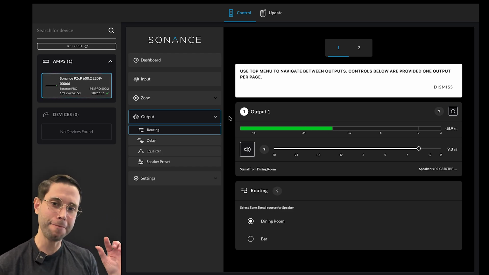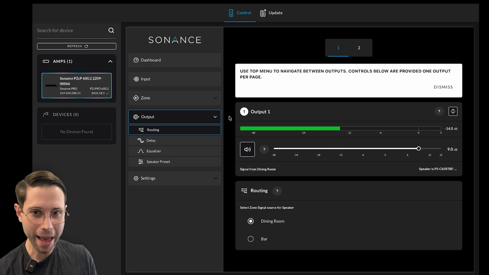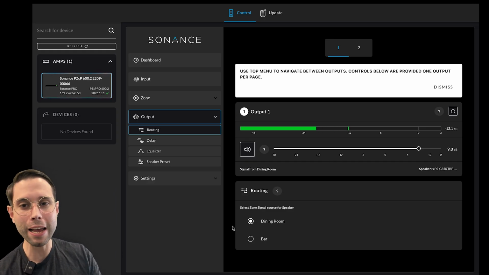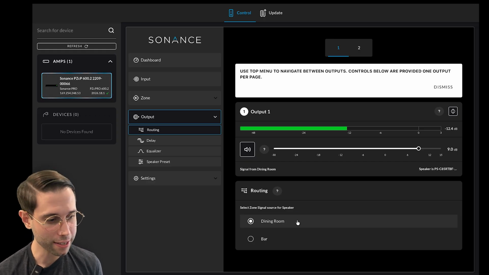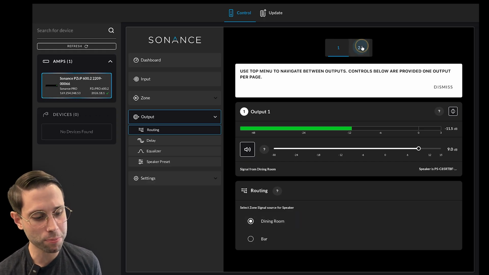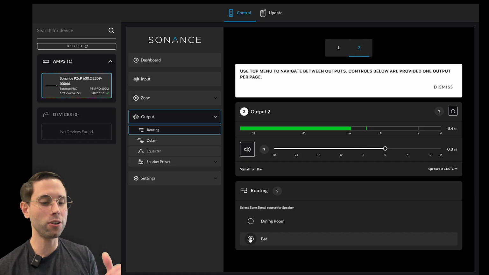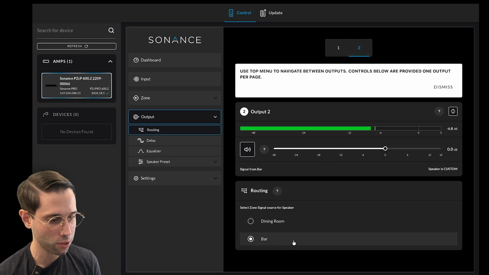Now, I want the physical output number 1 on the back of my 600.2 to drive the dining room, okay? Now I had that set up. There we go. Dining room is selected. And let's do the output number 2 for bar. And by default, it actually has selected bar for me, which is perfect.